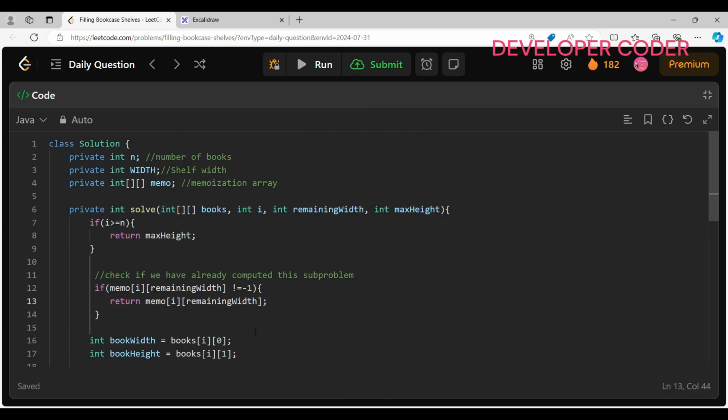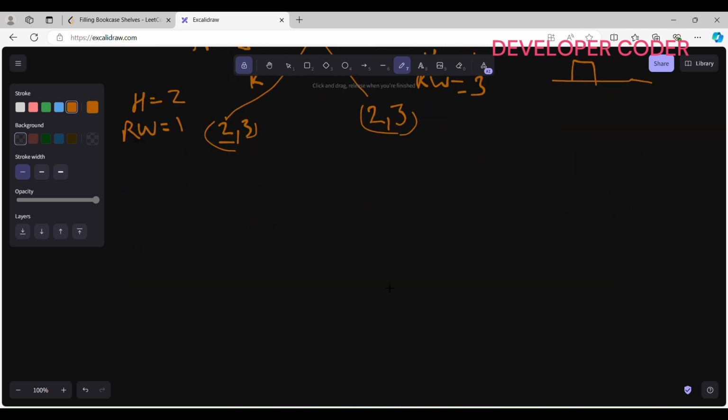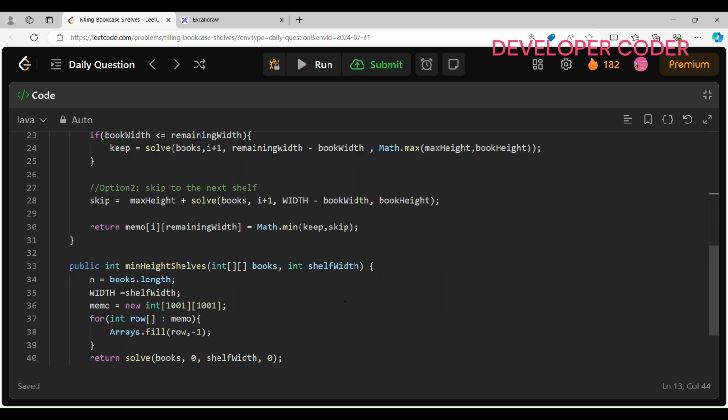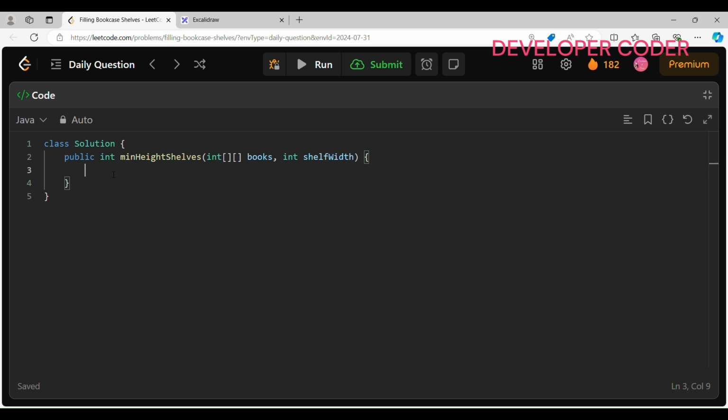So now after this I'm going to solve this problem using the bottom up approach, that is nothing but using dynamic programming. So now let's move to the code for the bottom up approach. Let me just revert all the changes. I hope that you guys are clear with this one. Now the code is going to be very small for this bottom up approach.